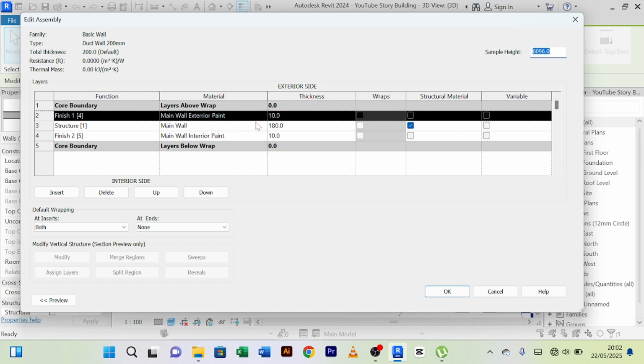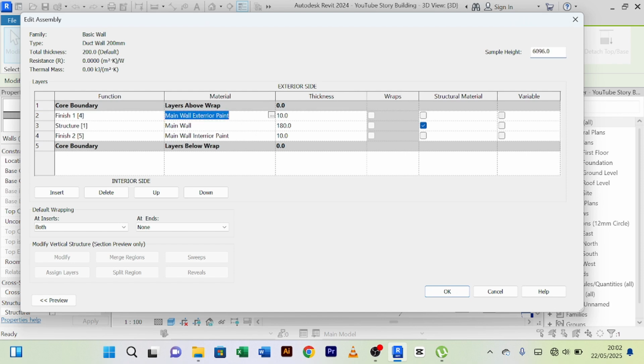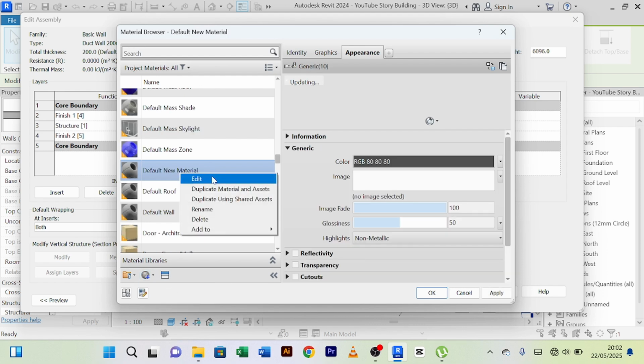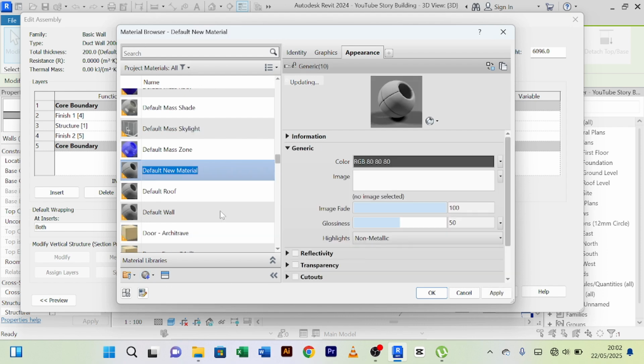Let's see this. There are so many of these stones, so you can select the one you like. I think I may go with this for now. I'll close this asset browser. Then in the material browser, I'll just click on apply.